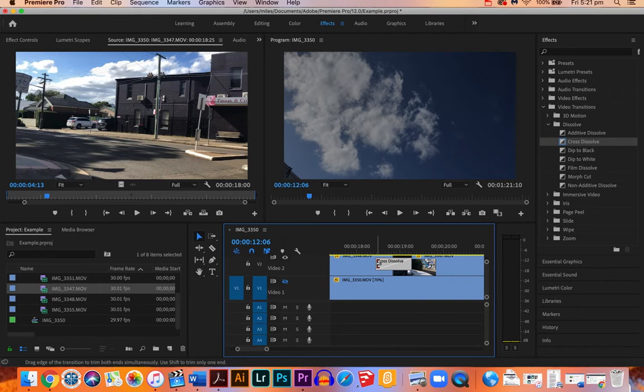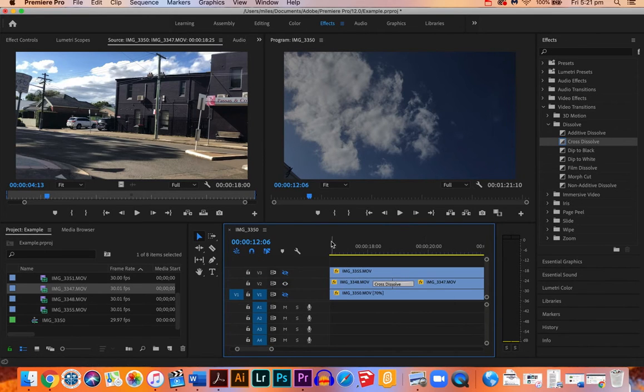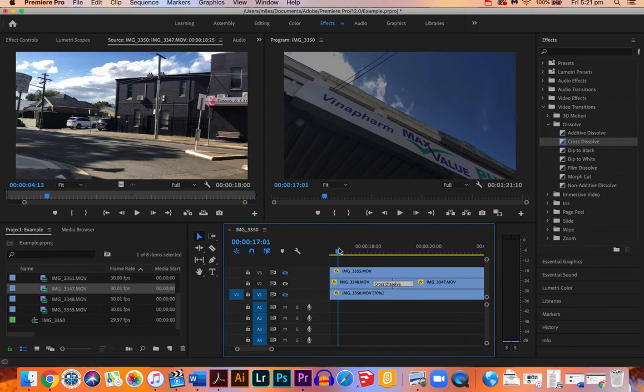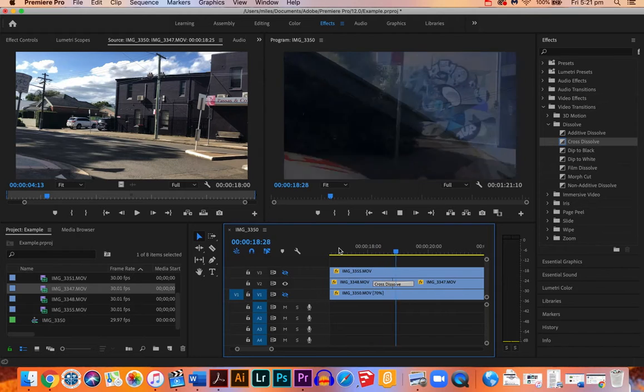So to make it a bit longer, you can do something like that. So just grab the edge of it and move it further into the clip, and then it will do it equidistantly on both sides. So let's just zoom out a little bit so we can see all of our clips. And if we start here, we should see what the cross dissolve looks like.